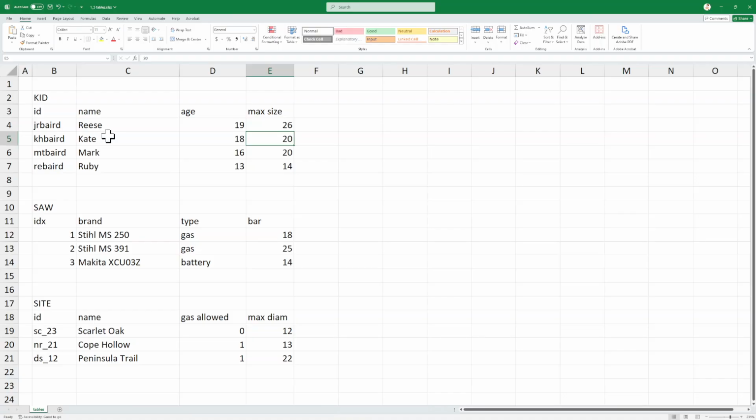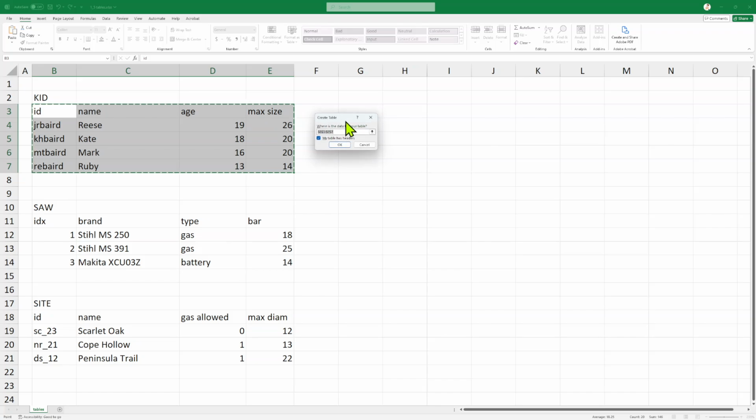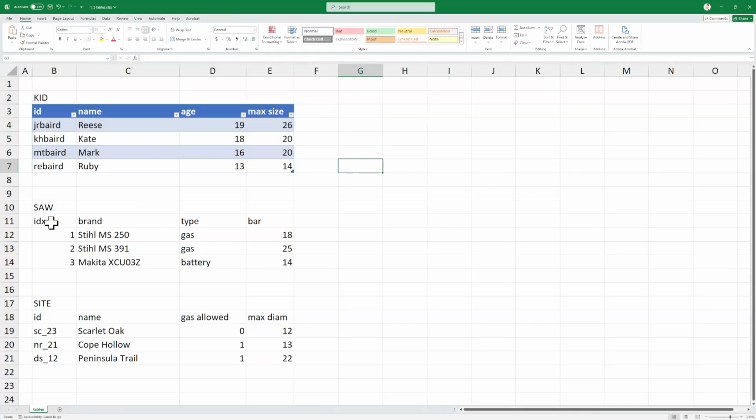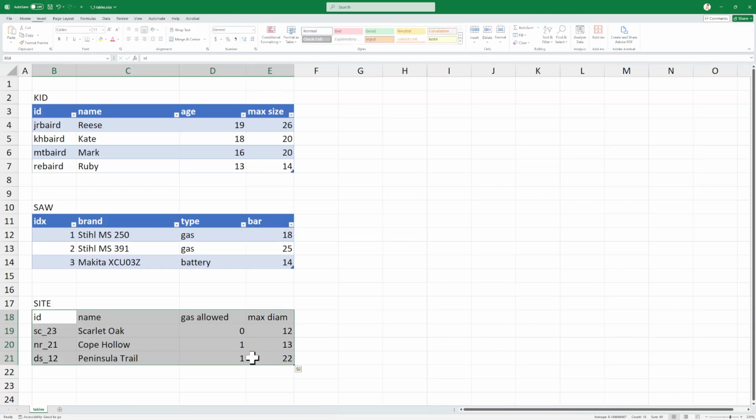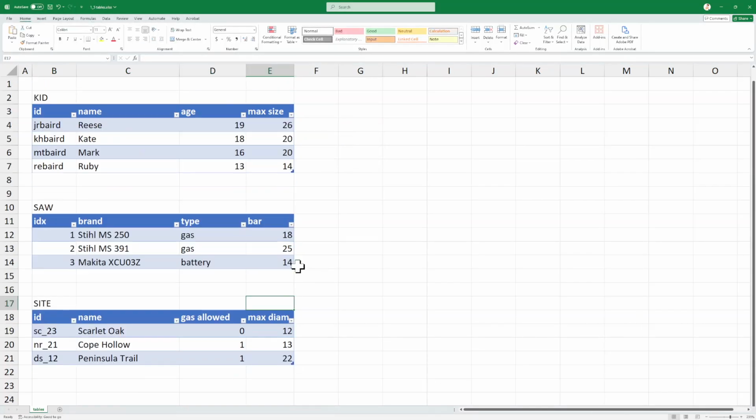And so what we're going to do is turn each of these data sets into a table. The way I'm going to do it is I'm going to select everything here. Notice I don't have the word kid selected, and I'm going to hit Control T. You can see that it asks me whether I have headers. In this case, I do. What I'm telling Excel is that the first row here contains the values that I want to use as headers. And that looks great. Let's do the same thing here. Control T, enter. Let's do the same thing here. Control T, enter. Okay, looking good.